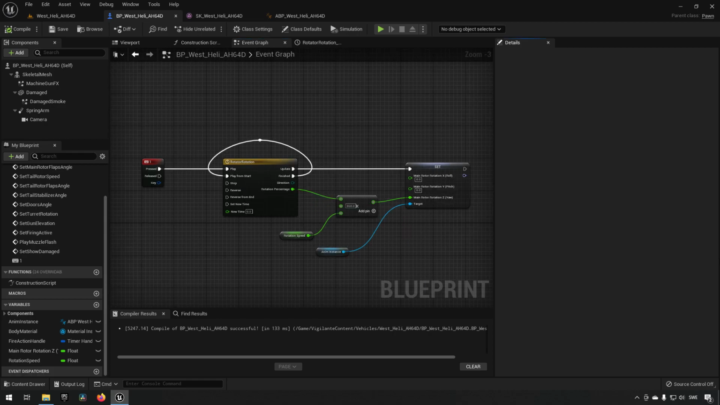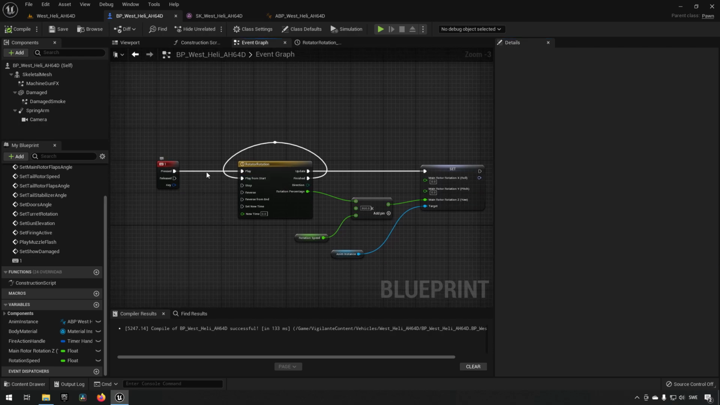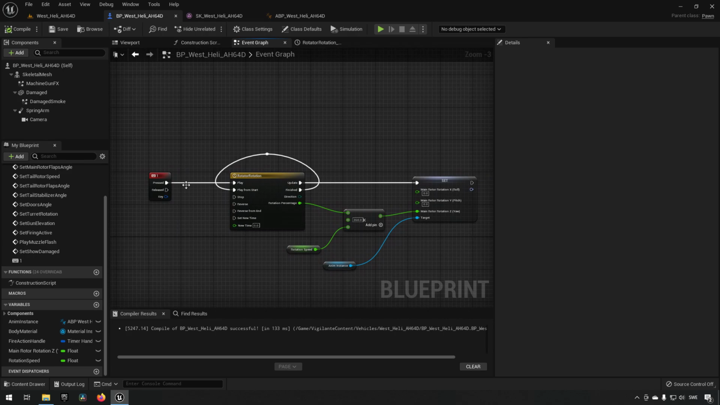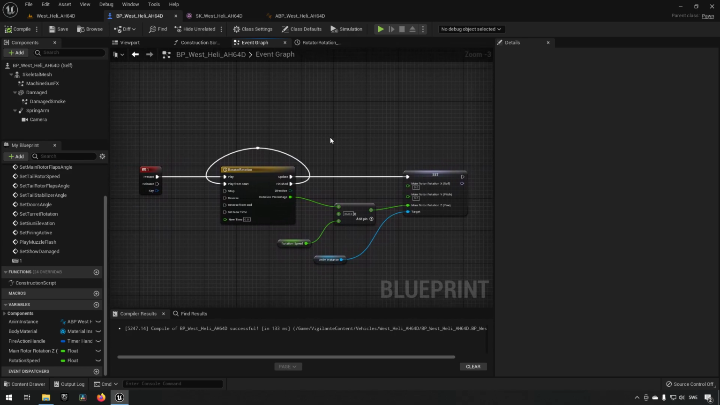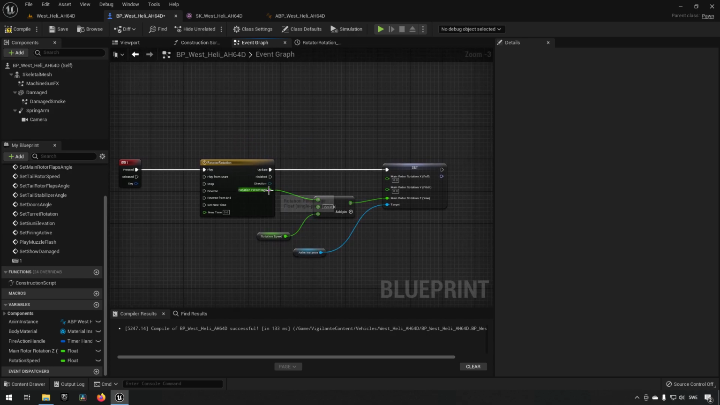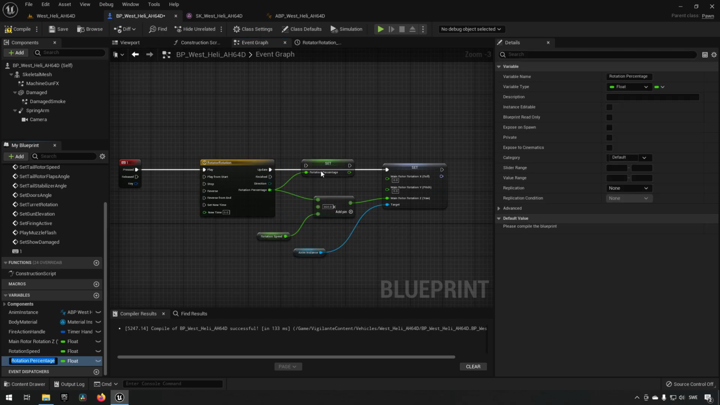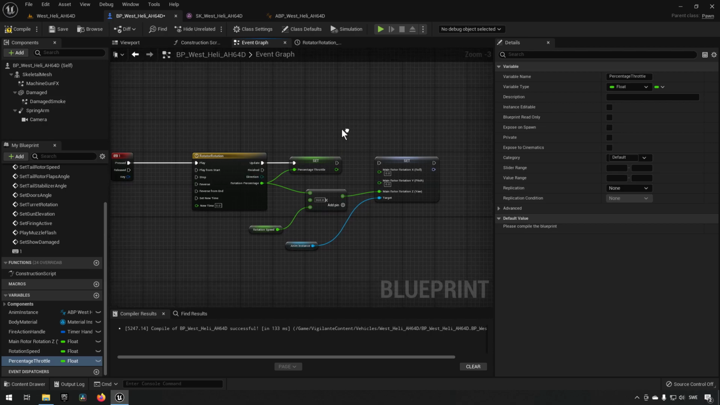So let's build upon this a little bit, and let's say that when we press down the 1 key, it will start to rotate until it gets to the full speed, and if we release it at any point, it will stop. So what we want to do here is, first of all, get rid of this connection here, and promote this value here to, let's call it, percentage throttle, I guess. So we'll update the percentage throttle whenever this updates.